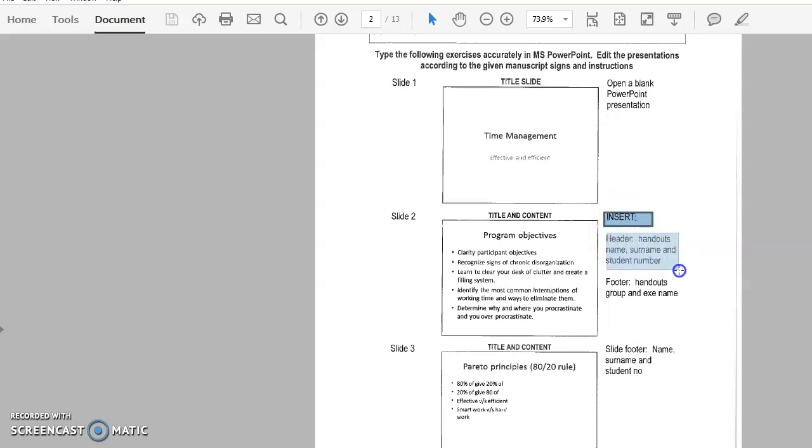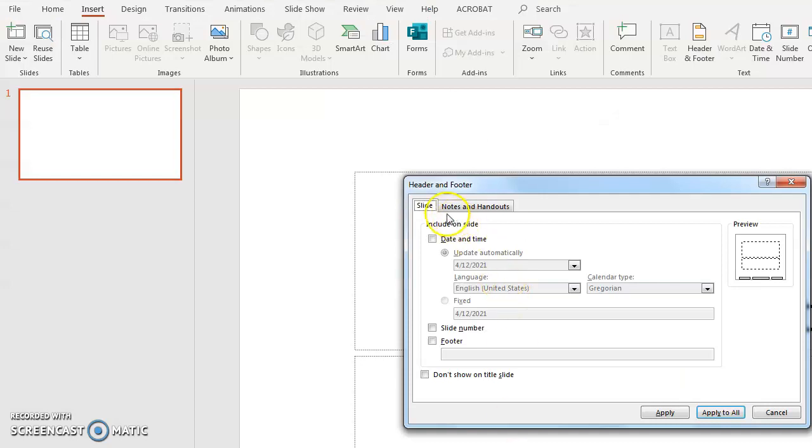Header, for handouts, it should be the name, the surname, and the student number. The footer for handouts should be a group and exercise name. And then you have slide footer. It should be a name, surname, and student number. Okay, let's go to it. The slide, they say it should be a name, surname, and student number.